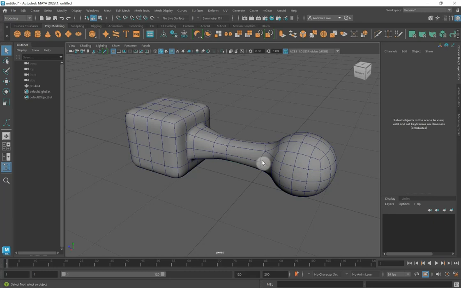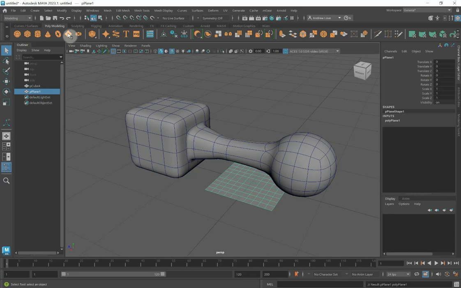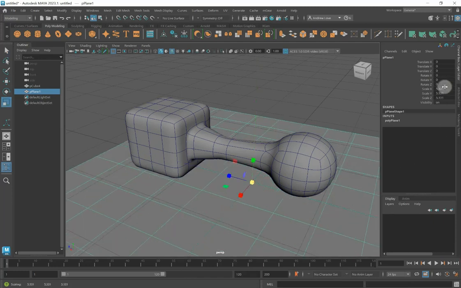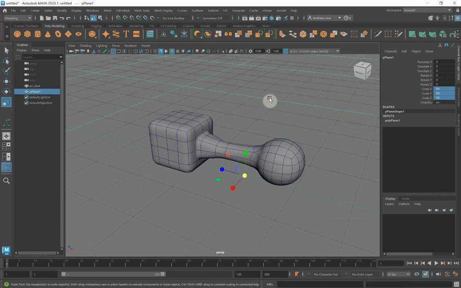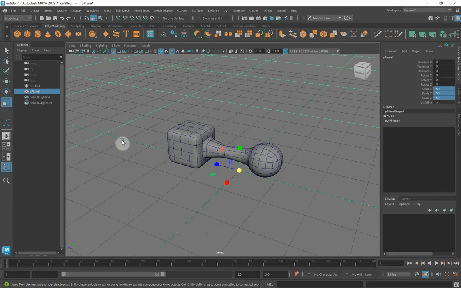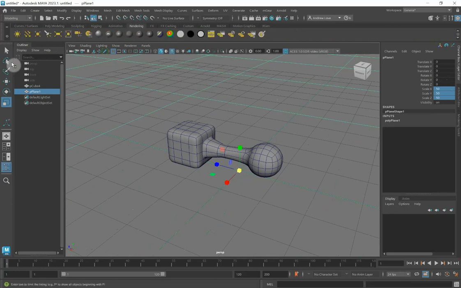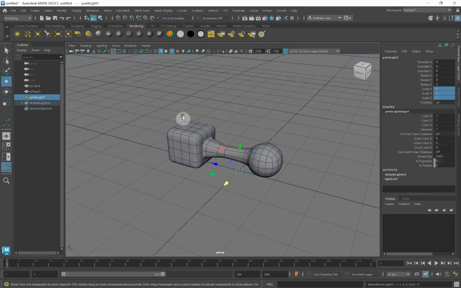So what I'm going to do now is I'm going to make a plane. I'm going to hit R to scale it, and I'm going to make it huge. Also, I can do it here and go, make it 50. There we go. And then I'm going to add a light. So I'm going to go to rendering. I'm going to add a point light. I'm just going to move it over the scene a little bit, bring it further forward.